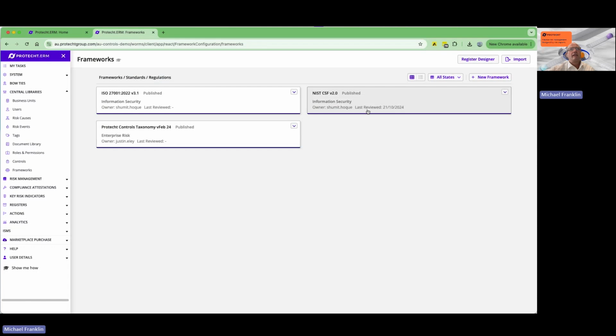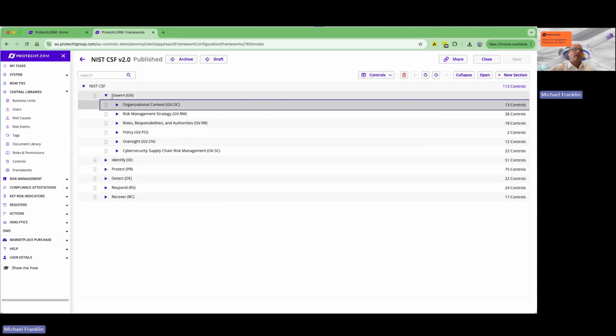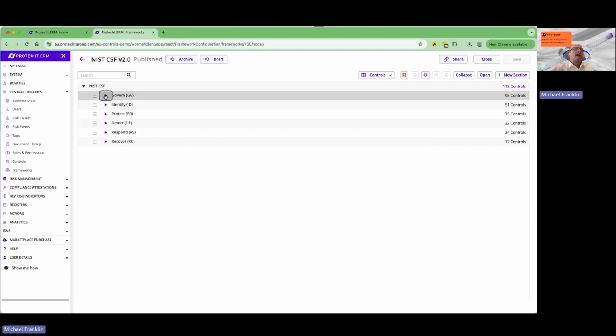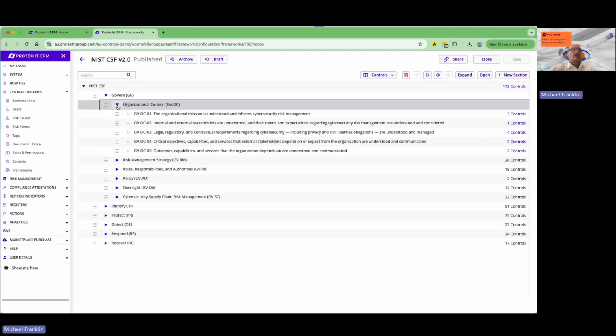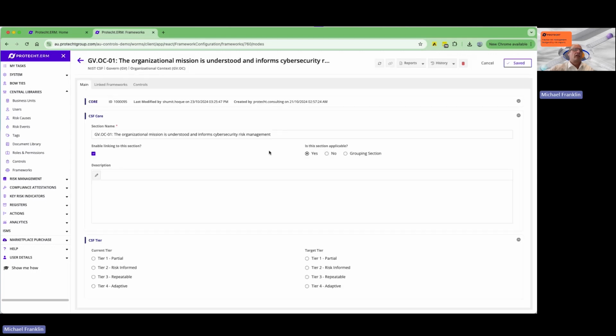If I move up into the NIST CSF, you'll see the NIST CSF has been organized in a similar fashion around the govern, identify, protect, detect, and we can drill down into each of those subcomponents as well. You'll notice that each of those subcomponents has controls linked to it. Okay, and these are controls within the library.